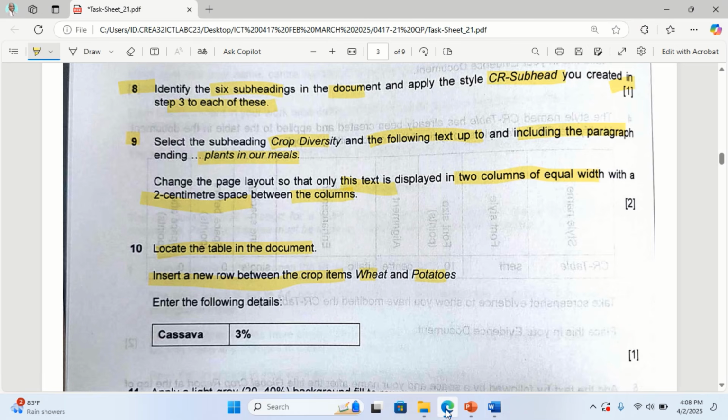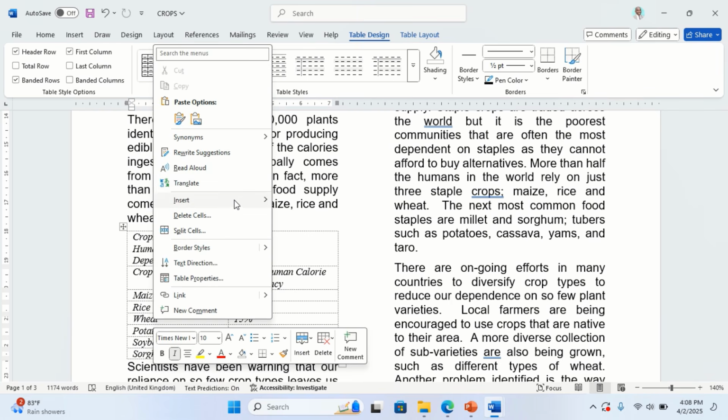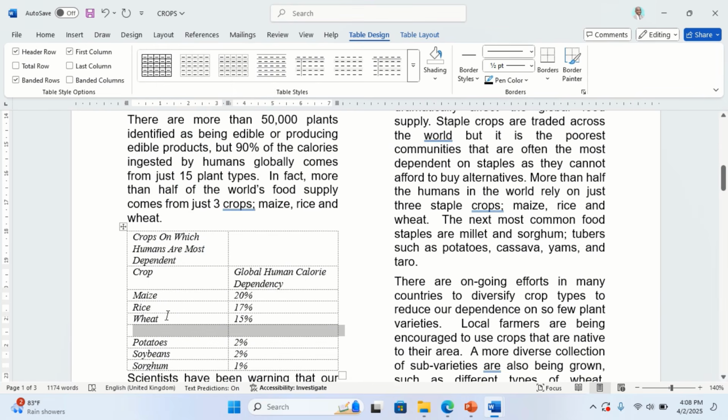Then the next thing is insert a new row between the crop items, wheat and potatoes. So I will go to wheat and potatoes. If I click on wheat and right click, then I will say insert row below, so that I can be between wheat and potatoes. So I have that.